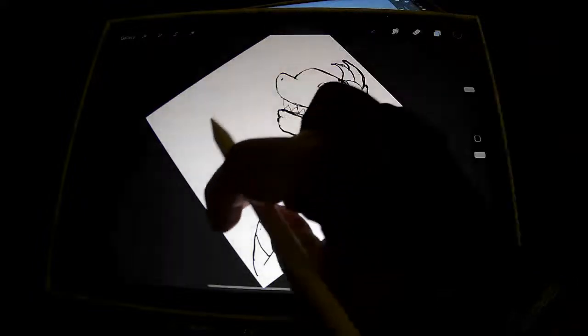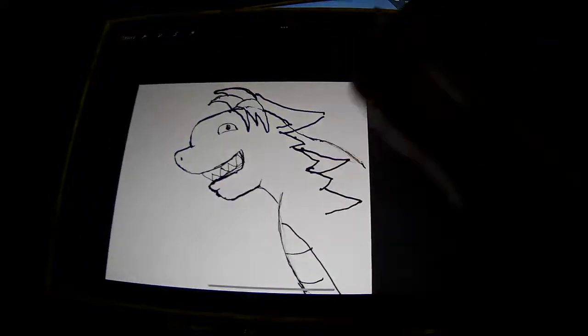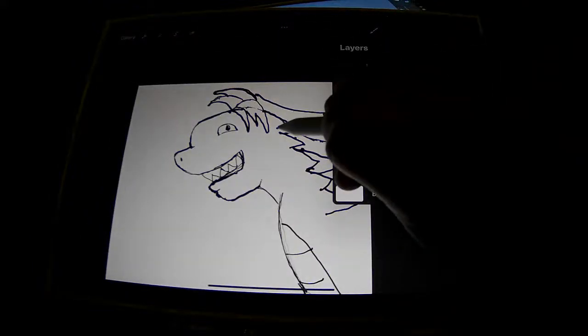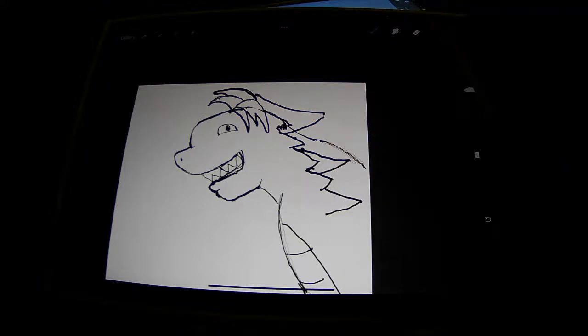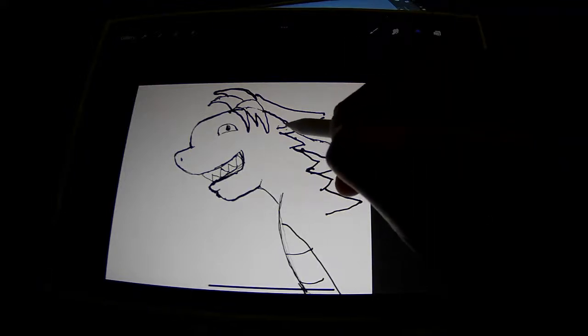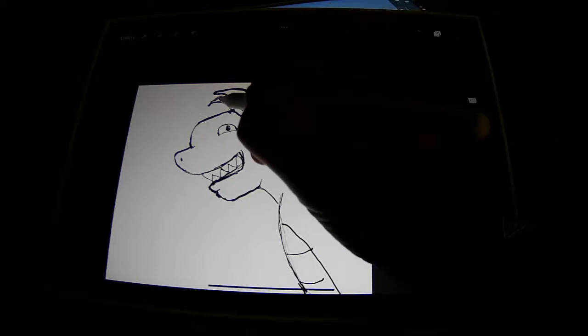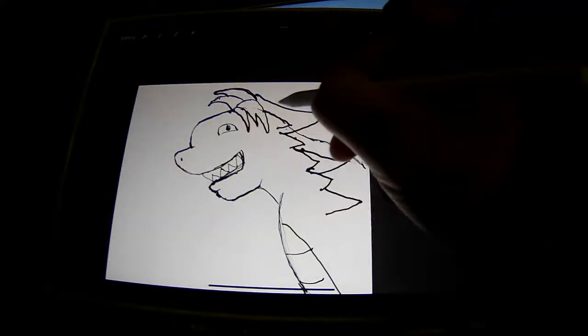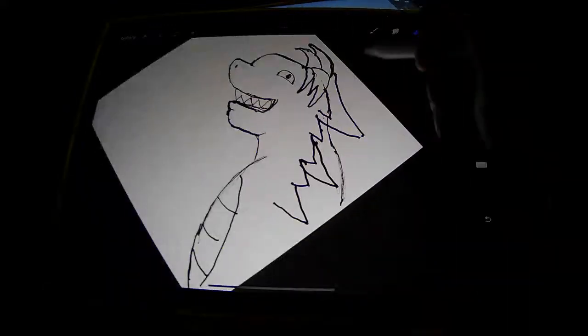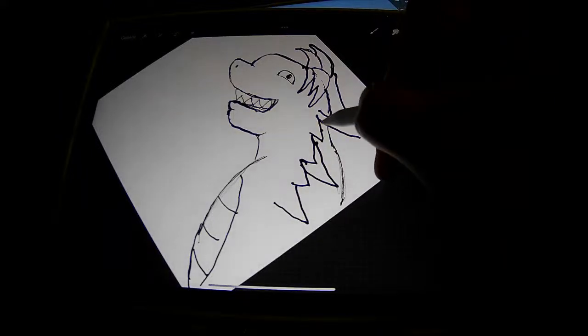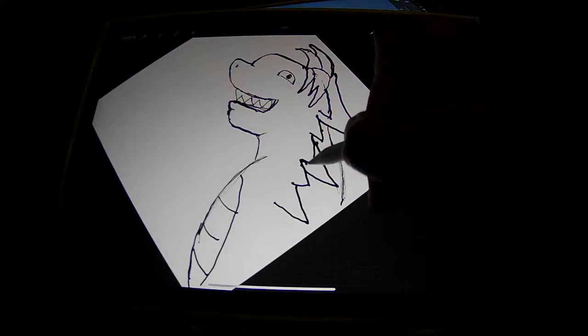Let me see how my spikes come out. He needs to go to a hairstylist, I believe, because there's a lot of work to do here, but we will make the best of what we have here. Art is not a fast process, for sure. Illustration is not a fast process.